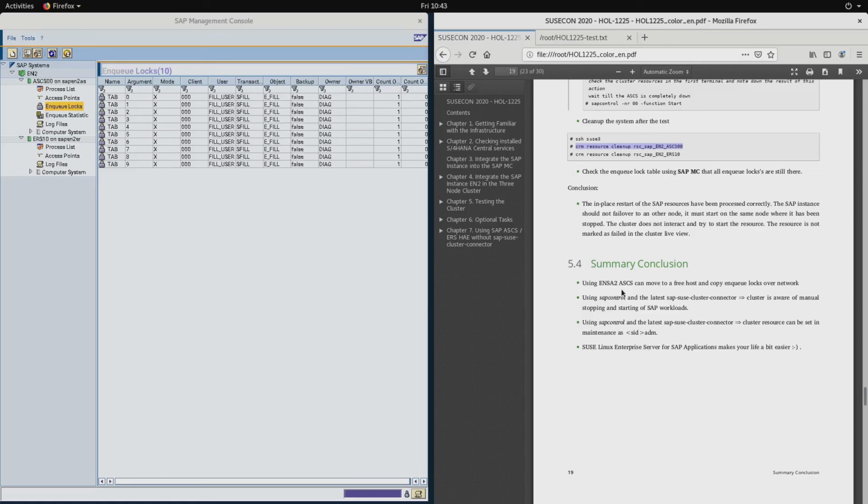With subcontrol and the latest SUSE cluster connector, we have the possibility as SIDadm to set a cluster resource in maintenance mode. And the general conclusion is that SUSE Linux Enterprise Server for SAP applications and the HA implementation will make your administrative life a little bit easier. So SUSE Linux Enterprise Server for SAP applications helps you to maintain such an HA environment in a very easy way.